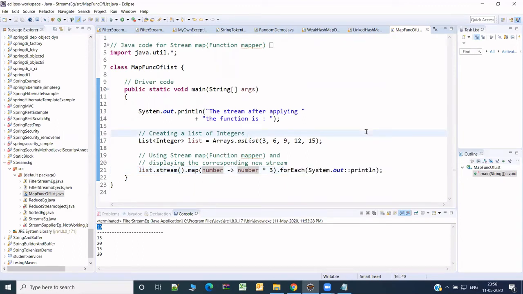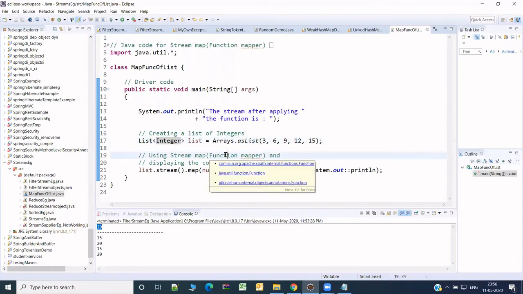Similarly, you can also apply this on user defined objects, using user defined classes. Here we are using a wrapper class, which is a teacher.